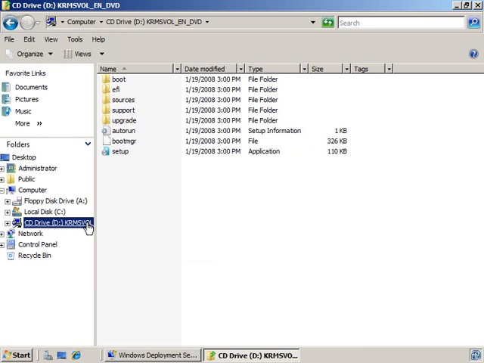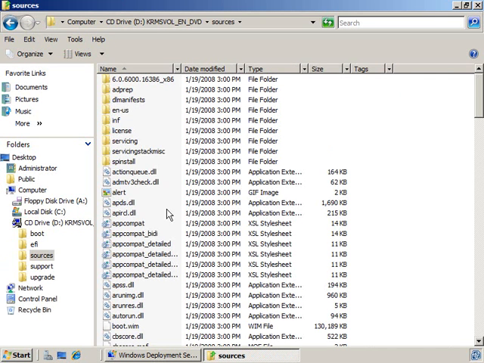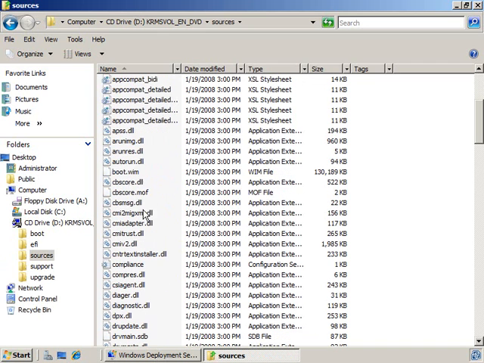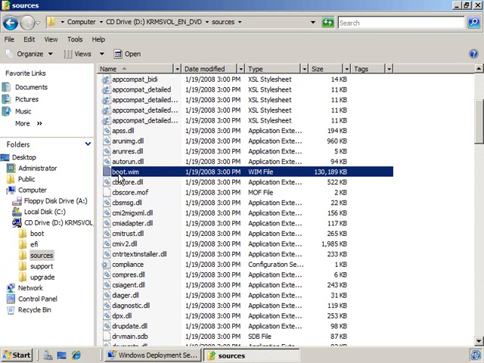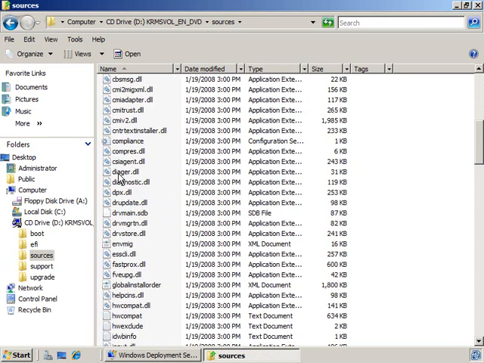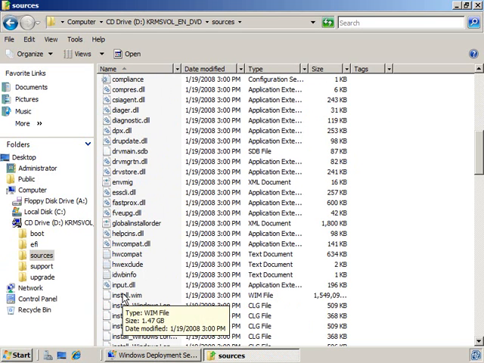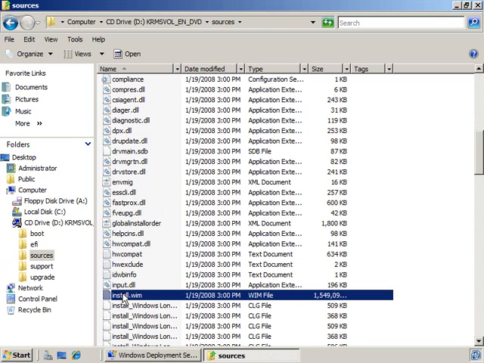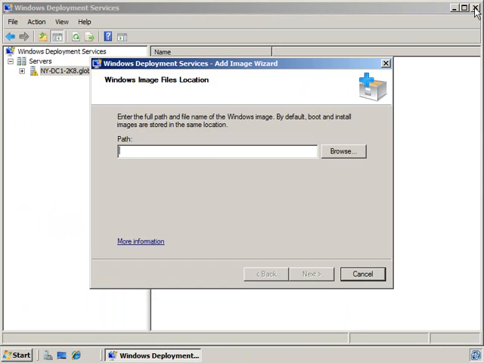And you'll notice on this DVD there is a Sources folder, and in the Sources folder, if I scroll down a little bit, first of all, here we have the boot.wim file. So this is the boot image file. Scroll down just a little bit further. Here you'll see install.wim, and that is the install image file. So what we want to do, and let me close this window, is over here back in the wizard, we want to browse to that location.